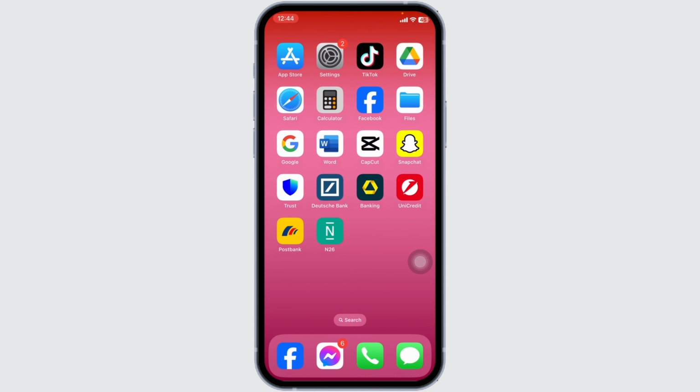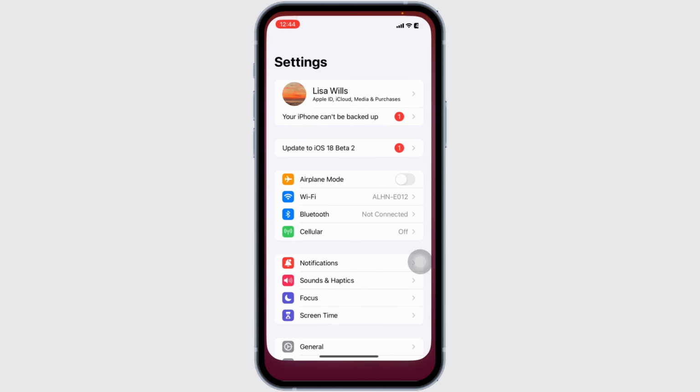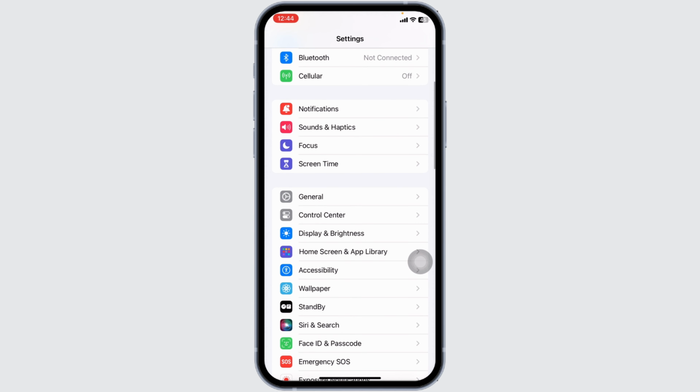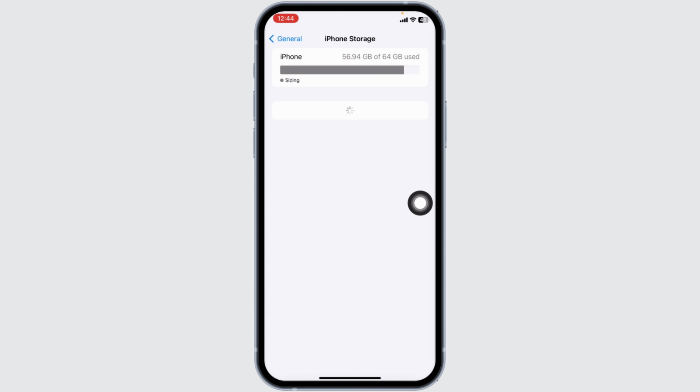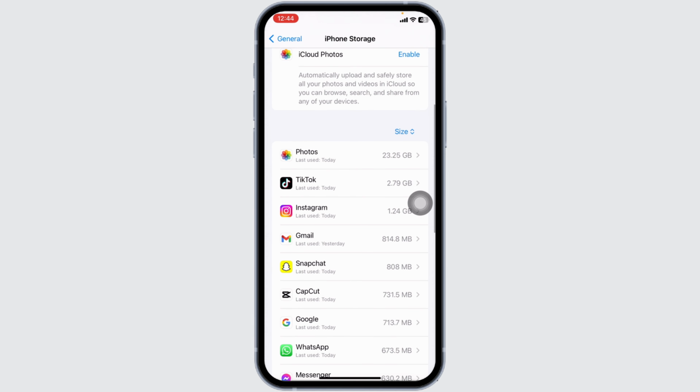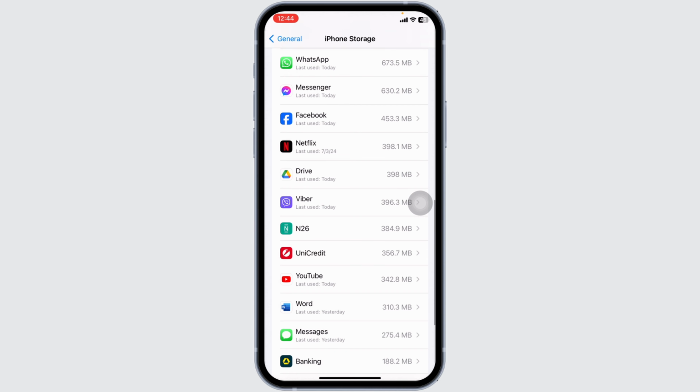Solution 2. Clear cache for the app. For that, launch your settings. Scroll down, navigate to the option of general, then go to the option of iPhone storage. Now over here, you're going to find different apps that are installed in the device. Find the app N26. After you find it, open it.